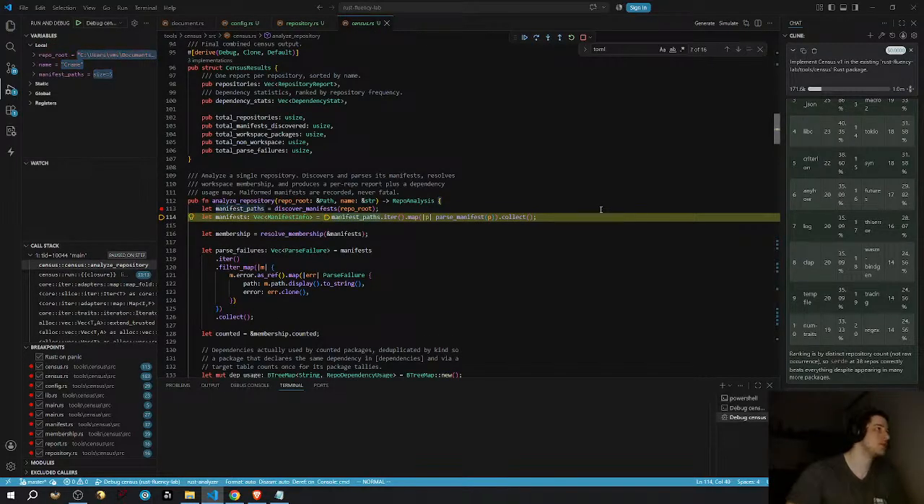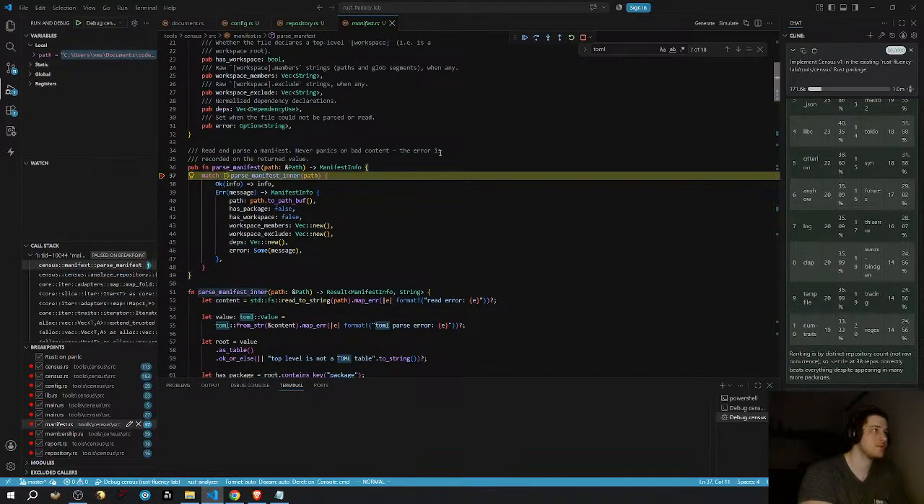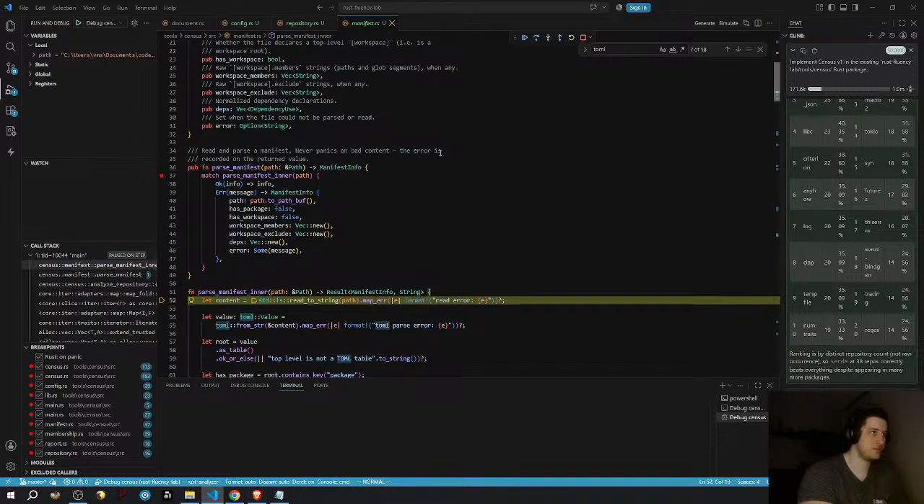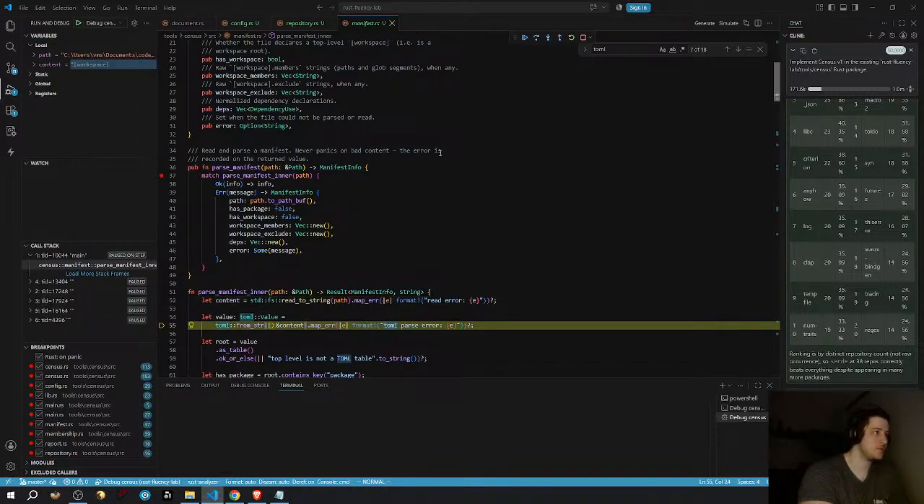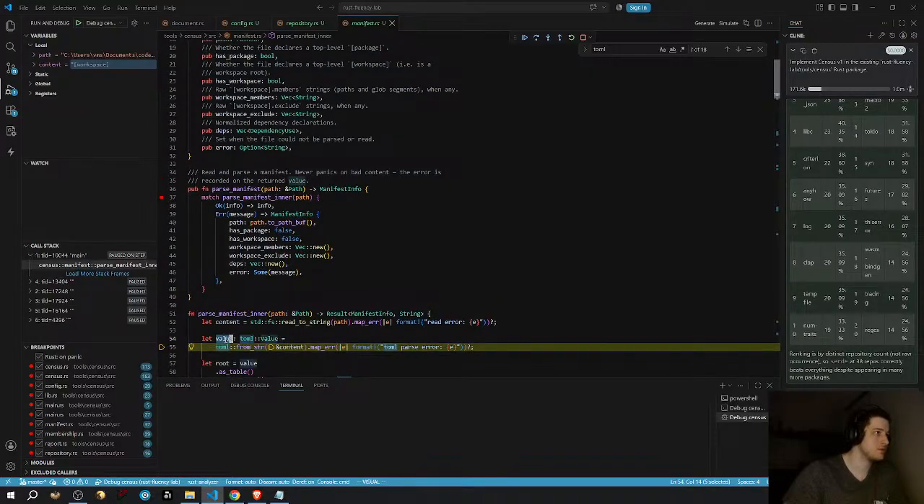And now this one is going to be the crane. Assume that there will be manifest. It reads the file, and uses the TOML again to get the value from the string.